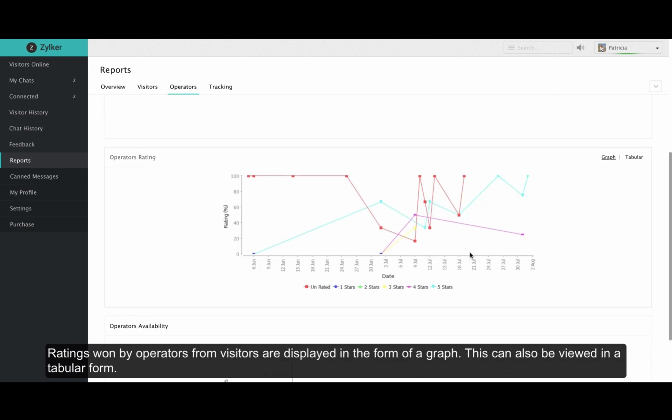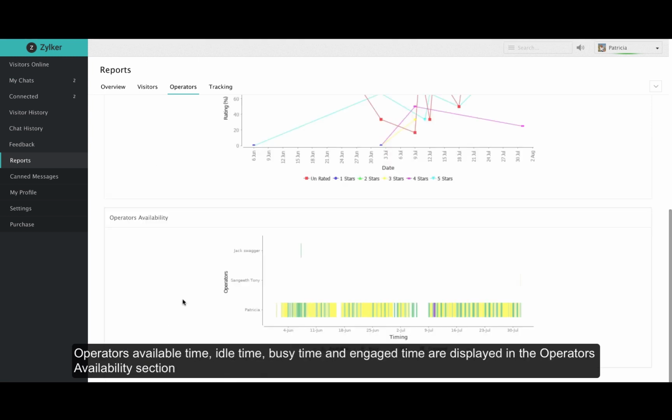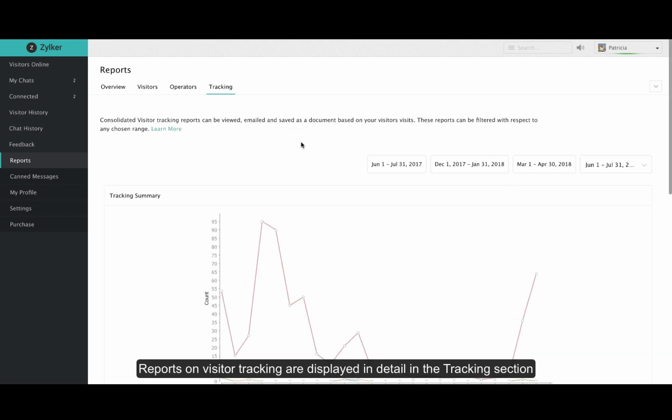The Operators Rating section gives you a graph with all of the ratings that were won by your operators. You can view the ratings in the graph form or in the tabular form. The Operators Availability Graph gives you details of the available time, busy time, idle time, and engaged time of your operators. The Tracking section. This section gives consolidated reports about tracking inside your website.